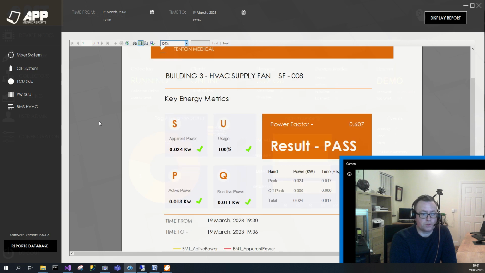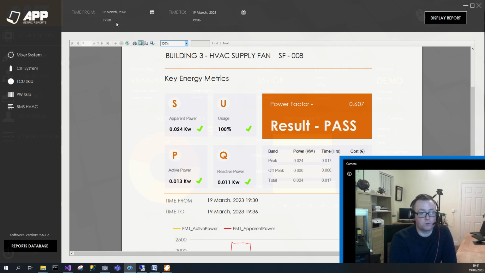So here I have a report, and effectively what you do is you look at the time from, time to, where you're looking at a system that's been in use, and then you're able to get back metrics which are of interest. Mainly it's apparent power, which is how much power you're consuming, versus the active power and the reactive power, which is basically useful energy and non-useful energy. And here we can see a percentage for system utilization, how much time it's actually on and consuming some kind of power.